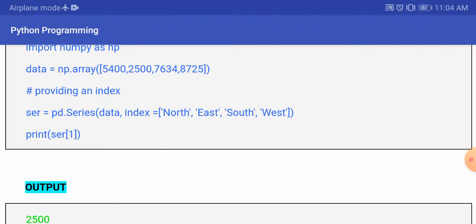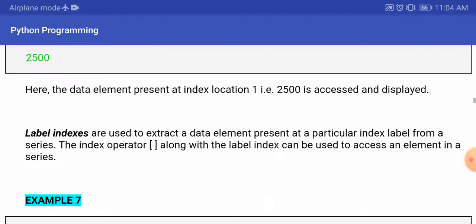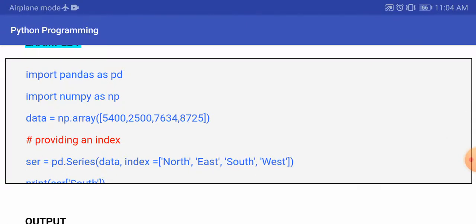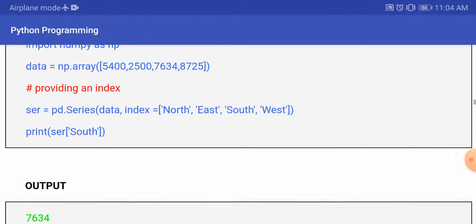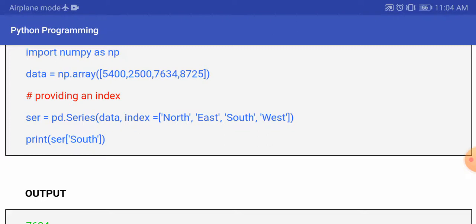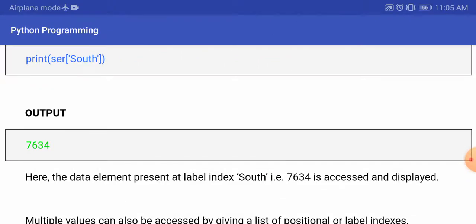When we write index north, east, south, west, earlier also the indexes were north, east, south, west, and now also they are. The only difference is that last time we were using a numbered index, ser[1], so at index 1 we had the data 2500. But this time we are using the named indexes, the labeled indexes. We write ser['south'], which means it is not going to take the positional index but the labeled index. The label here is south, so the output is the south value, 7634.